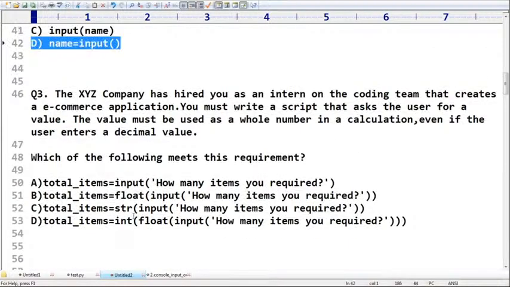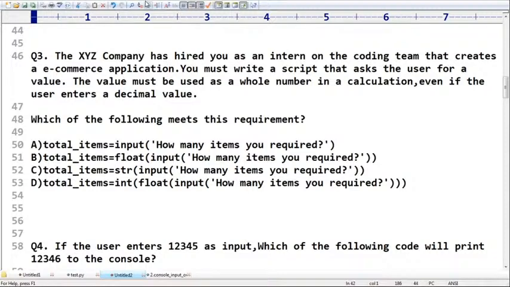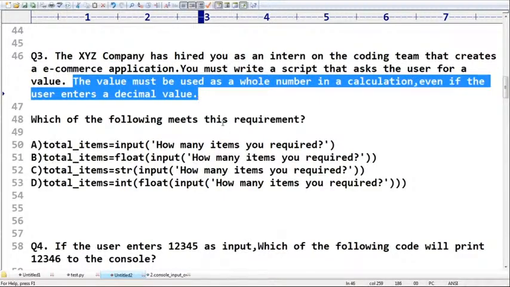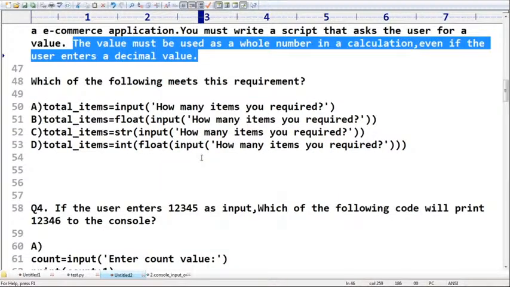XYZ company has hired you as an intern on the coding team that creates an e-commerce application. You must write a script that asks the user for a value. The value must be used as a whole number in a calculation, even if the user enters a decimal value. Which of the following meets this requirement, sir? Even if he is going to enter a float value, it should be used as a whole number only. Which one is the correct answer?